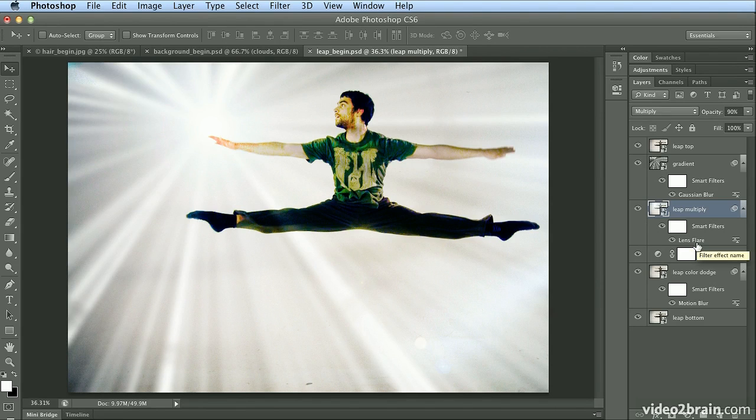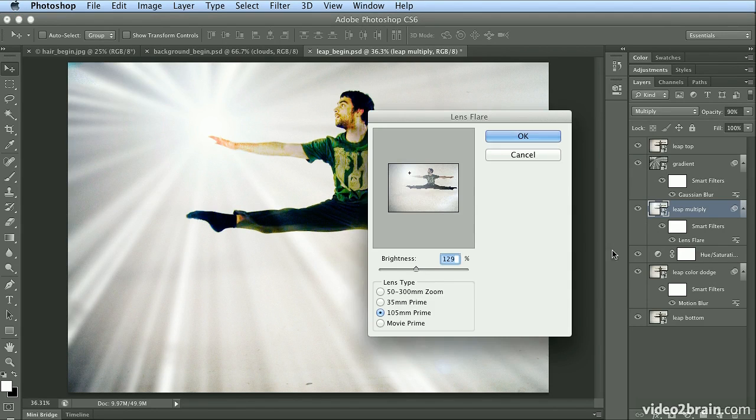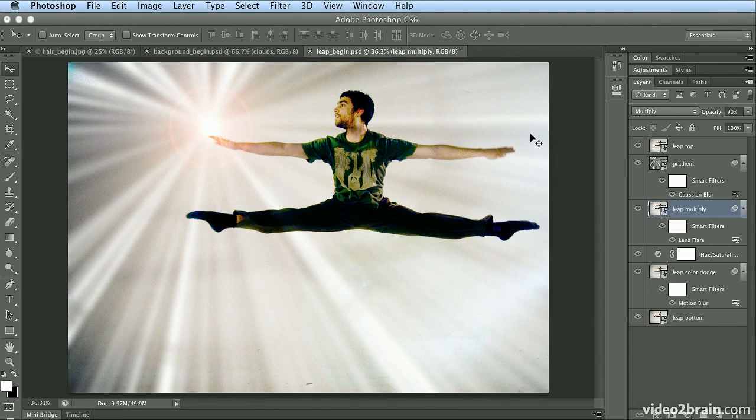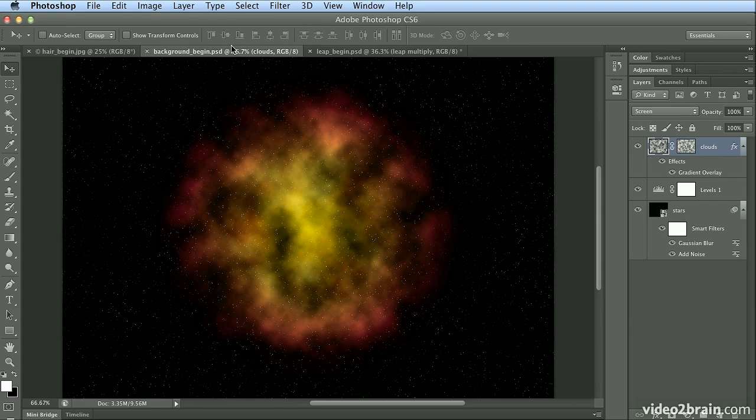If you did not like this particular effect, you can double-click and maybe dial it down, or try a different one, like 35 millimeter prime, and click OK. Oh, I think that really works well here. Let's try the next one.